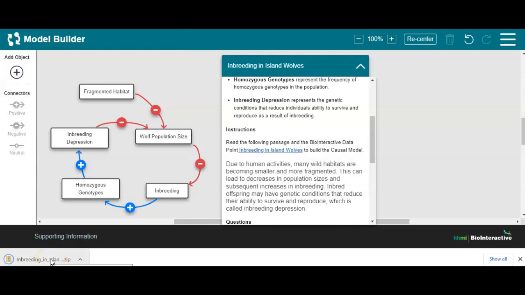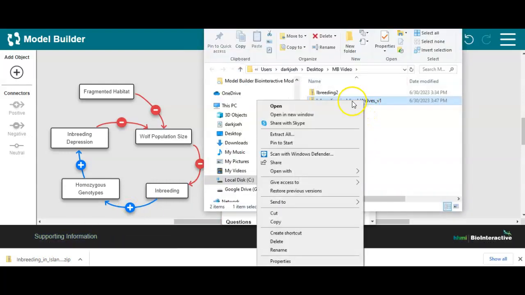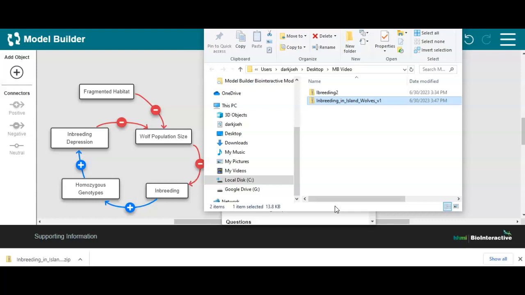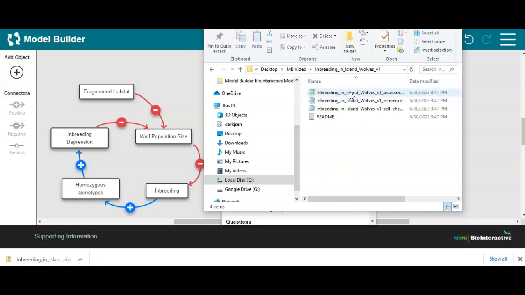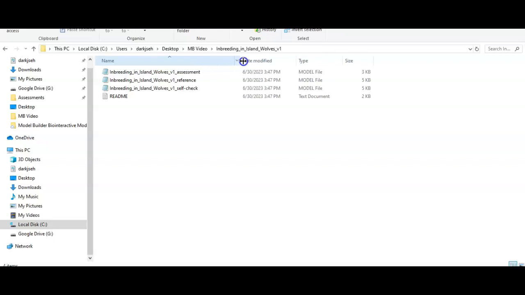Now once it's saved in there, I'm going to just right click on this, show it in that folder, and I'm going to extract all right into that folder. There we go. So once that is done, you're going to have automatically, let's see if I can make this a little bigger. Yeah, you're going to have 3 files.